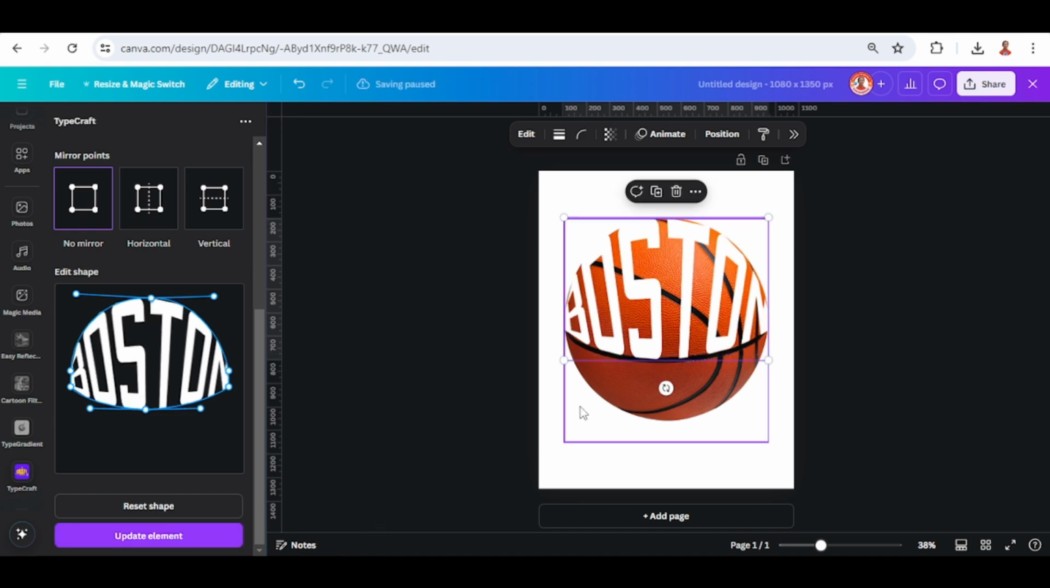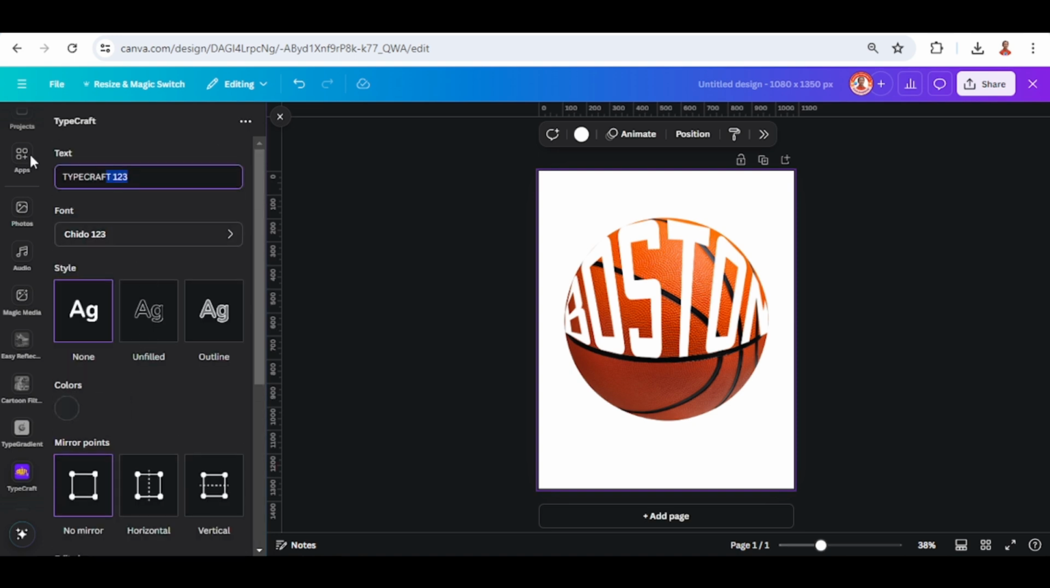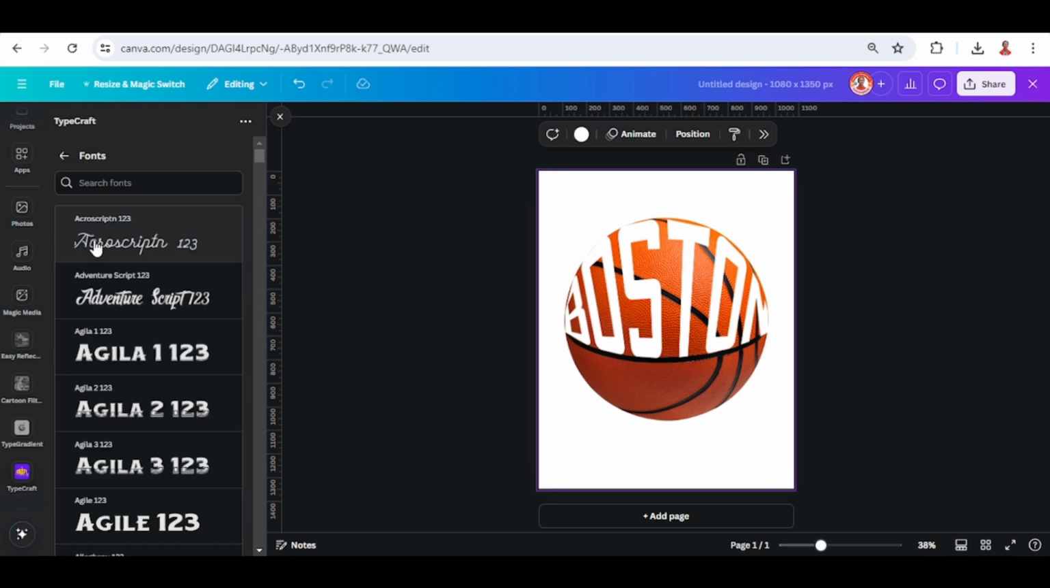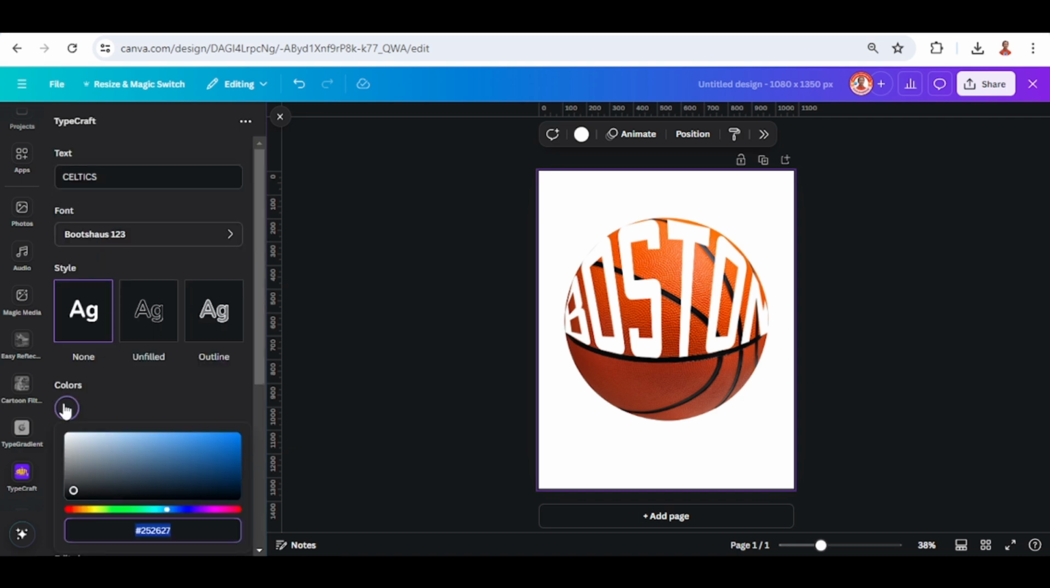Alright, I think it's enough. Okay, now click outside and then let's make the second typograph. Celtics. Same font. White color.